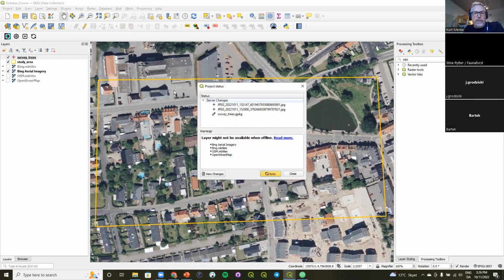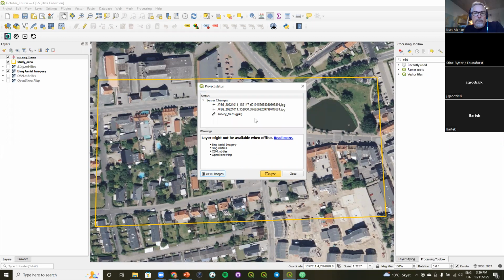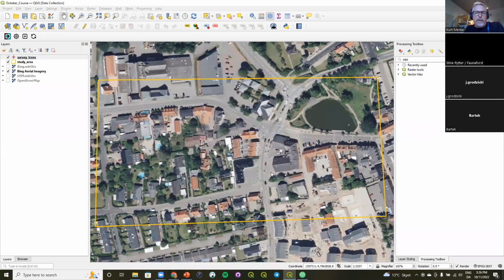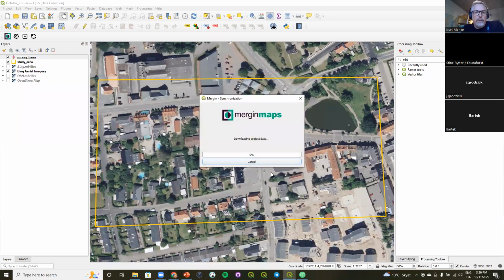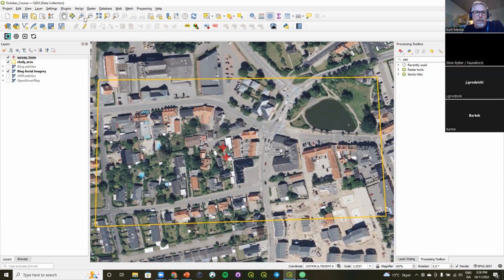And this project status comes up, tells me that there were 2 files added, the JPEGs, and the survey trees was modified. Oh, you can also view the changes. And so I can click sync, and it will pull those changes down from the Merge in Cloud to my local QGIS folder. Synchronized successfully. And there are my 2 points that I collected.